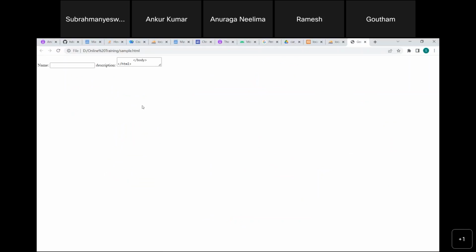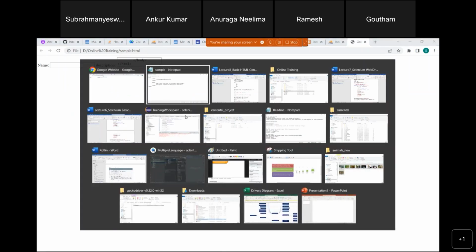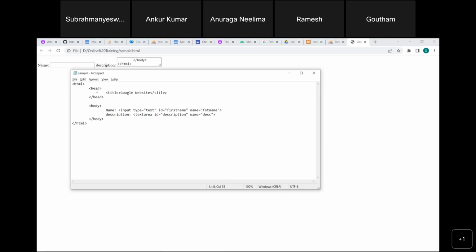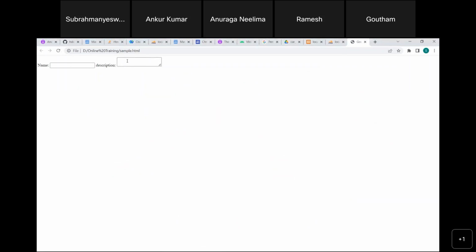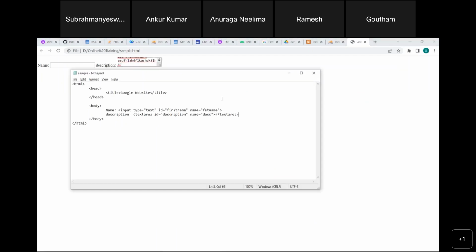One thing is that for the input tag it is not needed to close the tag, but for textarea we have to close it. Let me close this one and refresh. So this is a multi-line field, so you can enter multiple lines in it. And you can see it basically showing 2 rows and I think 10 columns like this.